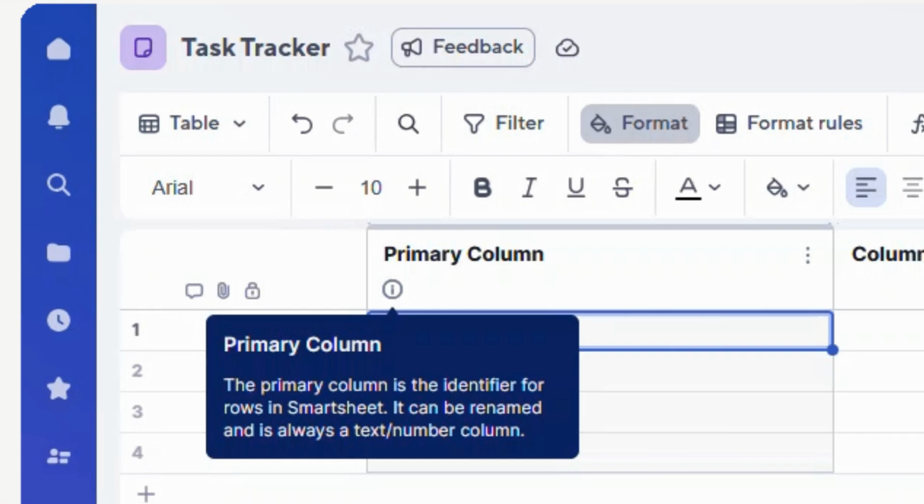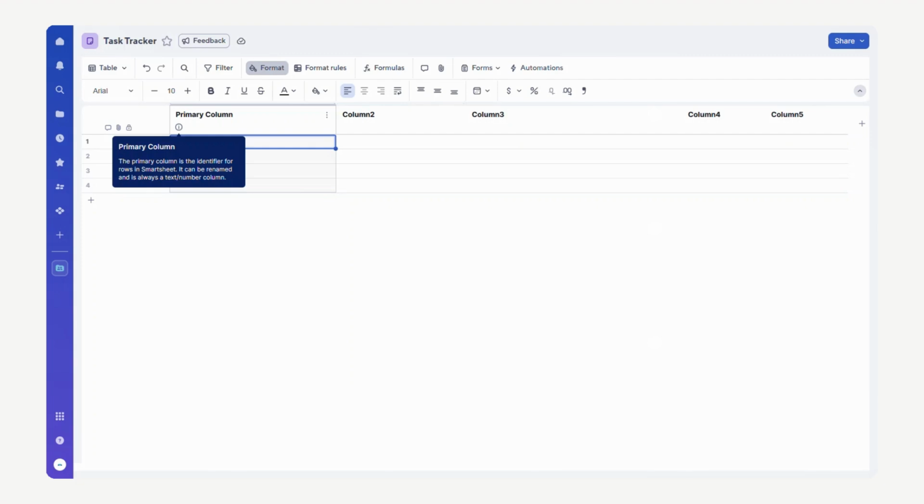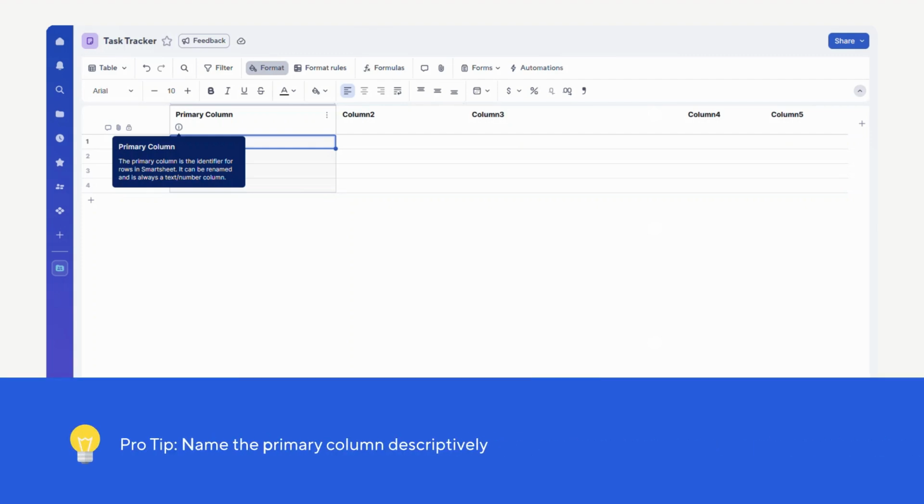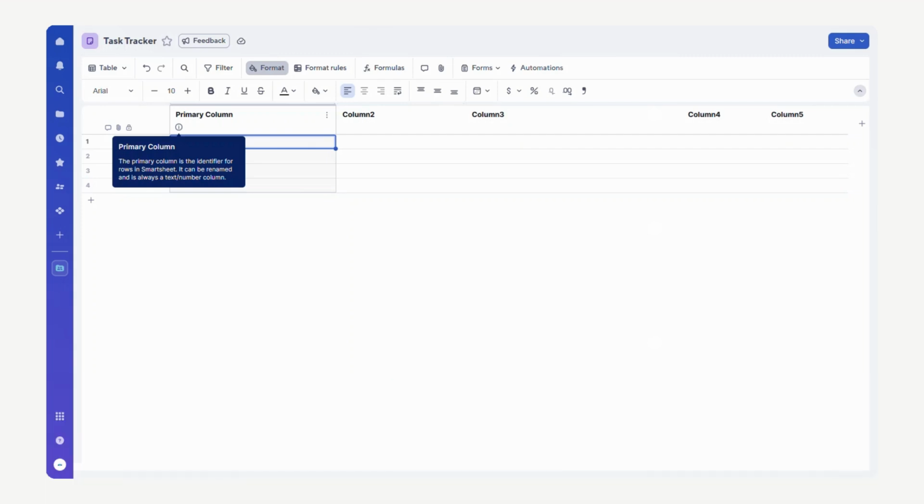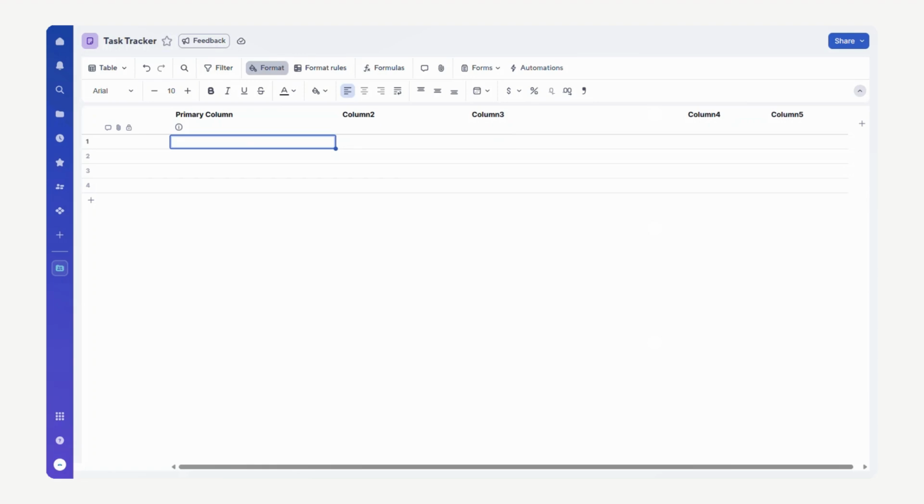The values in the primary column serve as the descriptor for each row, helping to uniquely identify it. A clear and descriptive primary column name is especially useful when collaborating with others or requesting updates. Therefore, when naming your primary column, always choose a descriptive name to ensure that recipients can easily understand the reference.